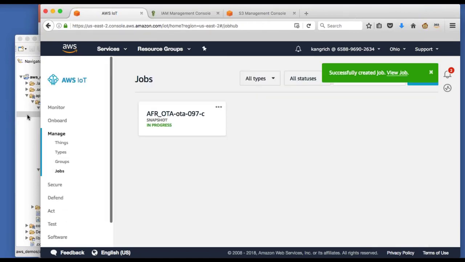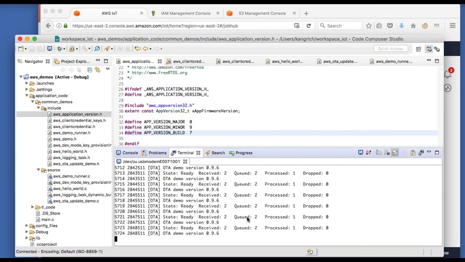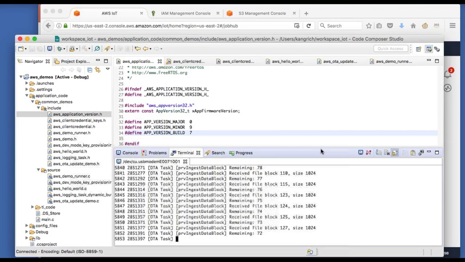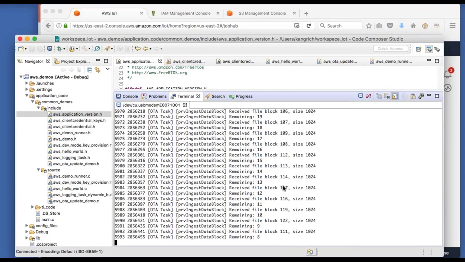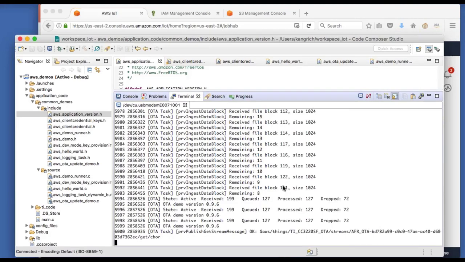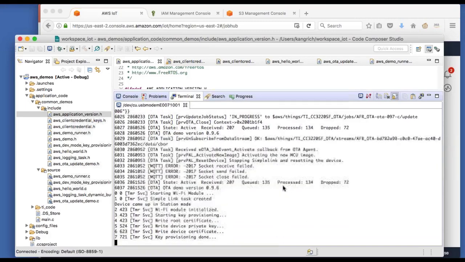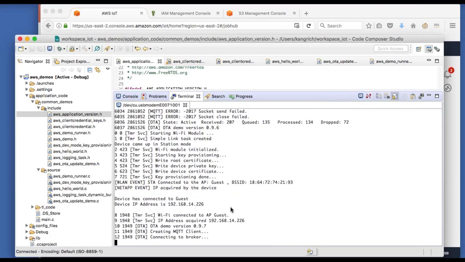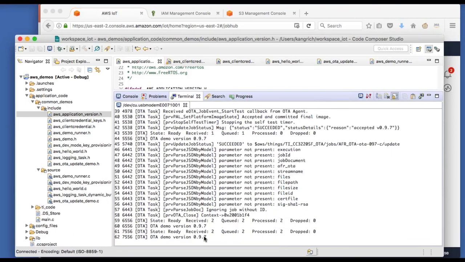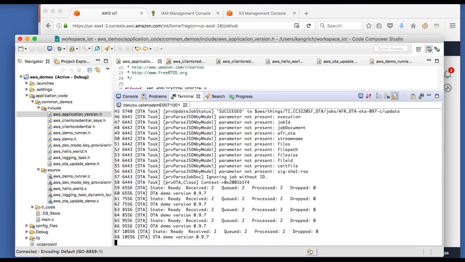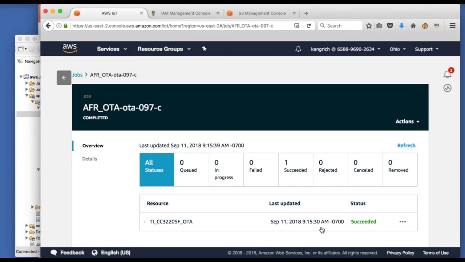Now the job is created. Let's go to the console and find out. Now we can see, let me maximize it. The device received a message and is downloading through the same MQTT channel. And it has done the reboot. Now we verify the image and move on to 0.9.7. And if you go back to the progress, it shows that one device has succeeded here.